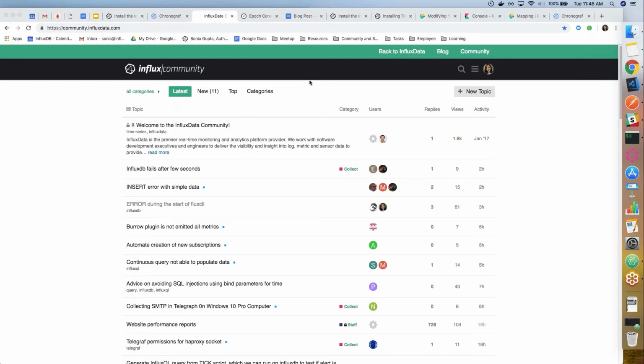The next question that we have is, what language is InfluxDB written in? It's written in Go. Go is pretty cool, and there are some really awesome functionalities that Go allows us to build InfluxDB with. So yeah, it's pretty cool.